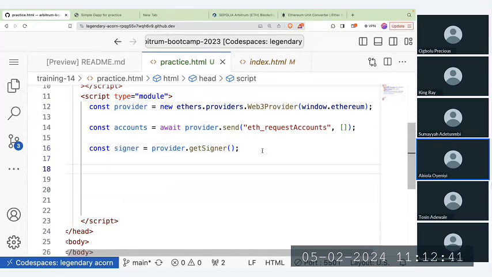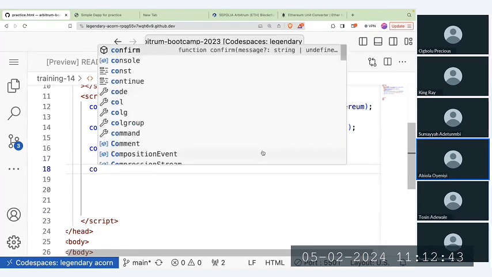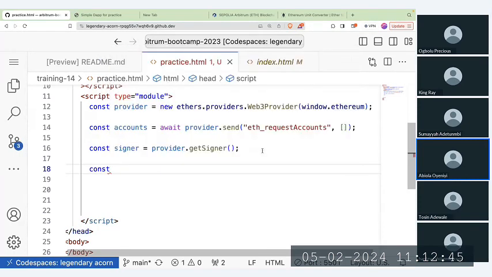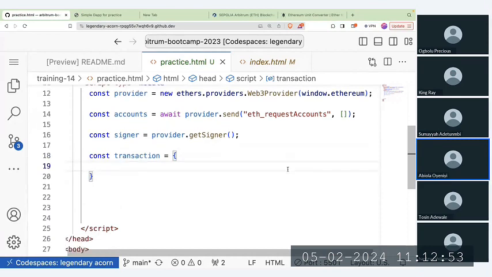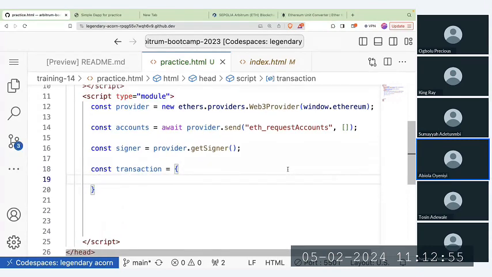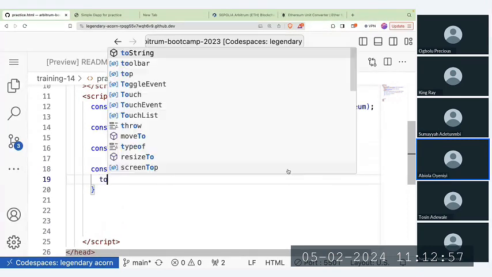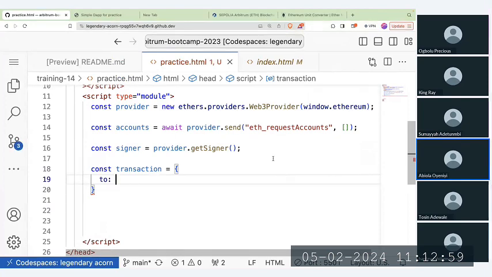So you can say const, then the transaction that you want to send. You can name it anything. It's equal to an object. And inside your object, you can have the "to". Who are you sending it to? Then it's going to be an address, right? The address of the receiver.